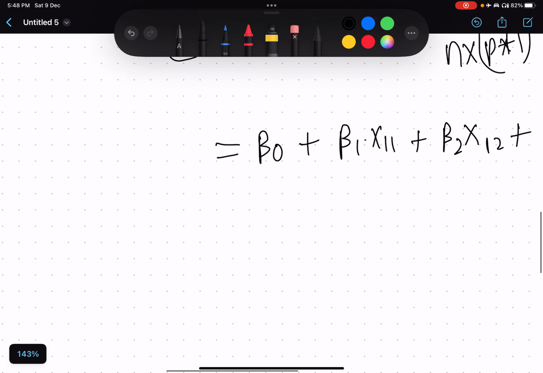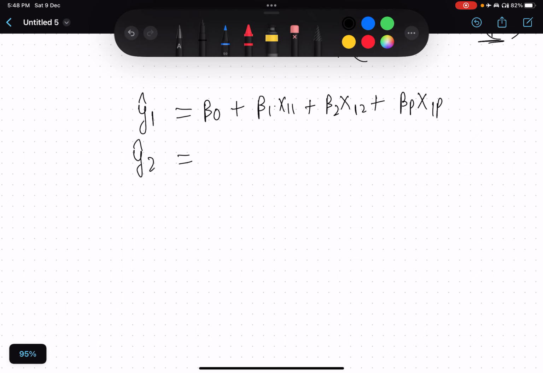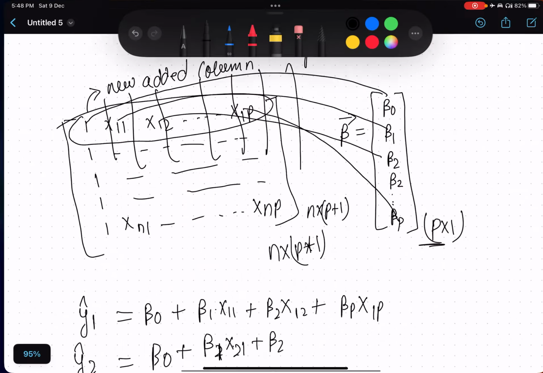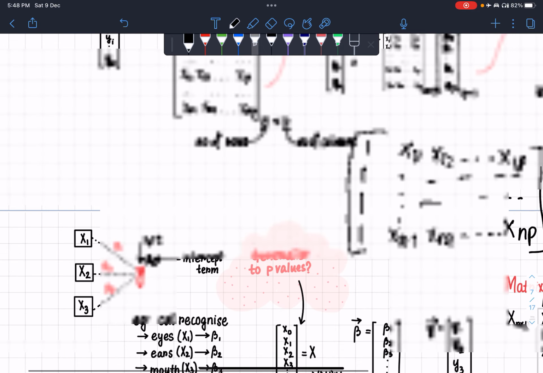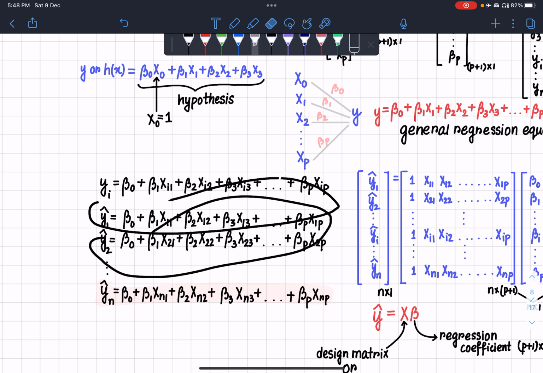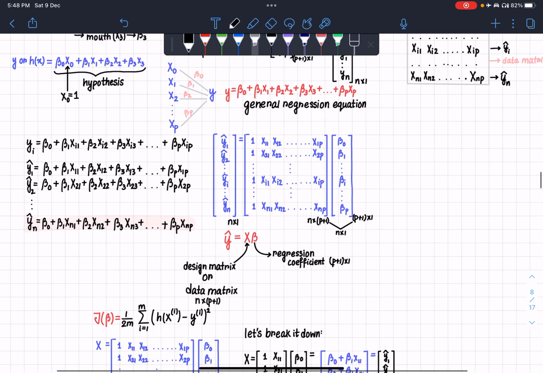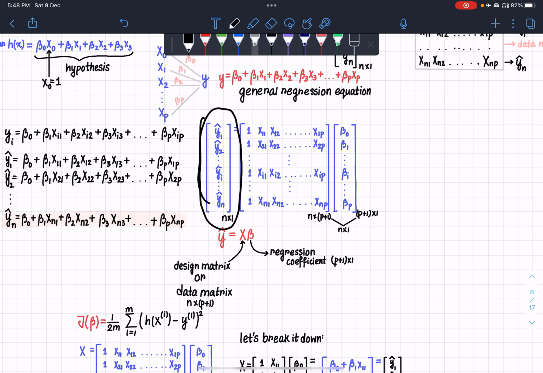Now we will get our first predicted value, which is y1, y hat 1. Like that, we do the same for y hat 2, where the row changes. So it will be like this, and we will end up having these values, which are our predicted values. So that's how our resultant matrix will look, which is a vector.